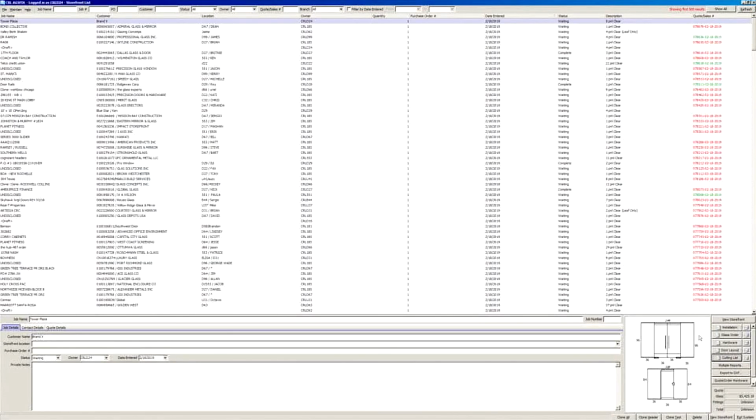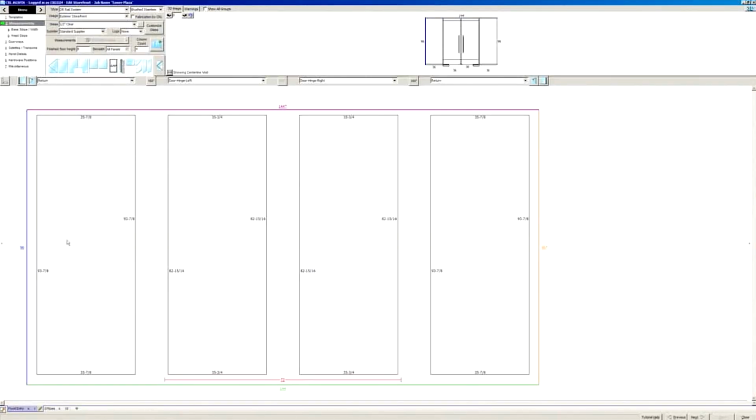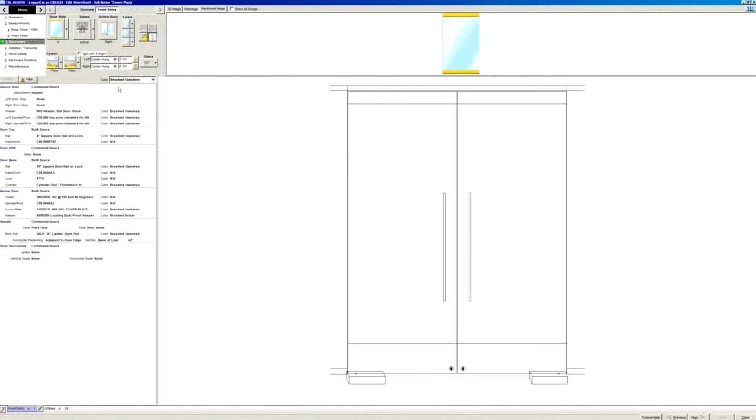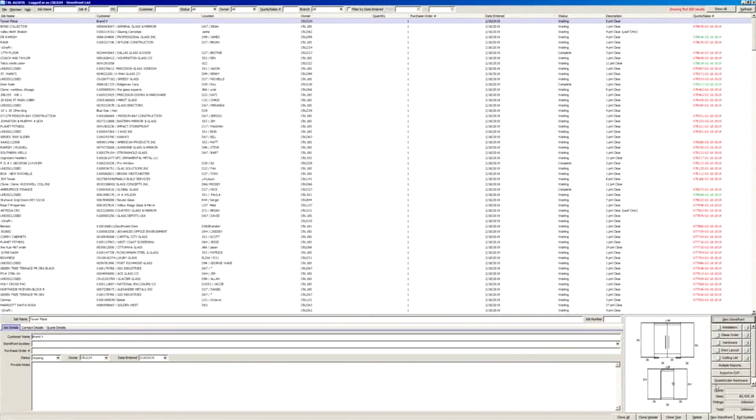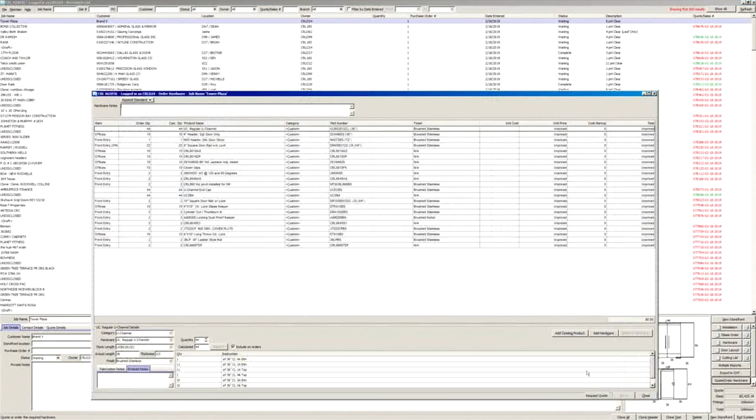Going in to do any edits is as easy as clicking on View Storefronts, and you're right back into your layouts and giving you the options for changing any hardware. Anytime quotes are revised, you will want to come back here and request a quote once again to get an updated quote.